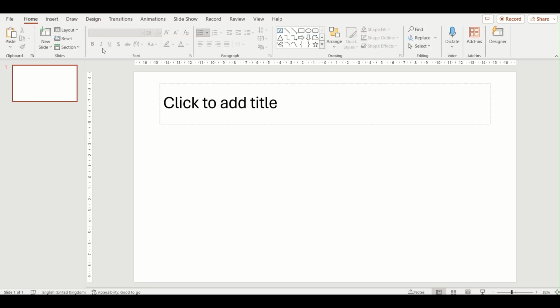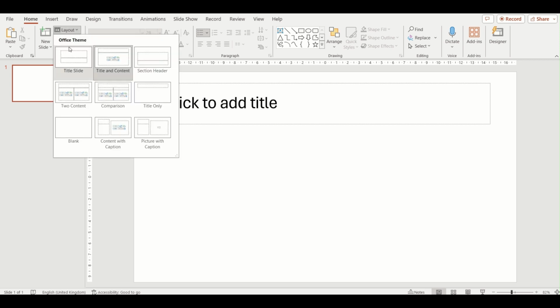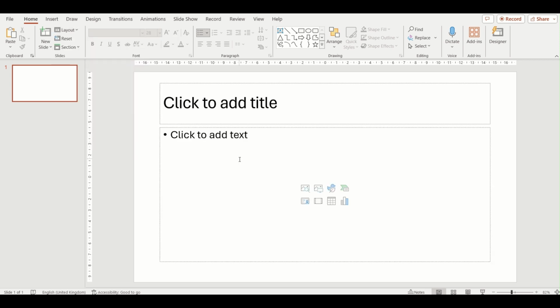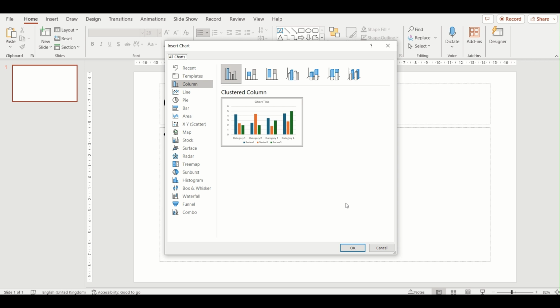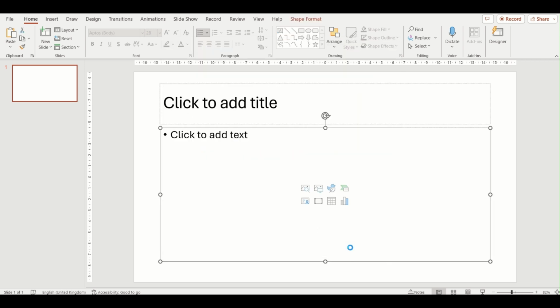The second way is via the content box. So I'm just going to change my layout to be title and content. From here you can see from those little icons there is one for insert chart. I'm going to click on this. Same again, leave that clustered column selected, click OK.